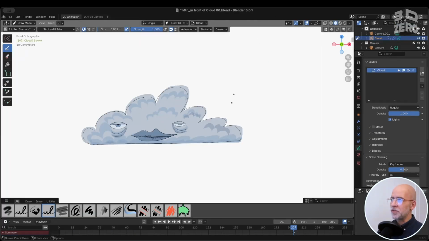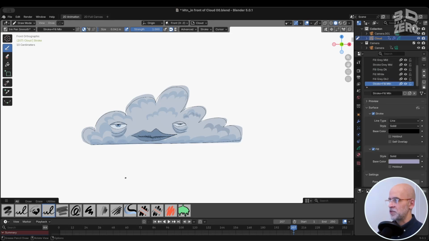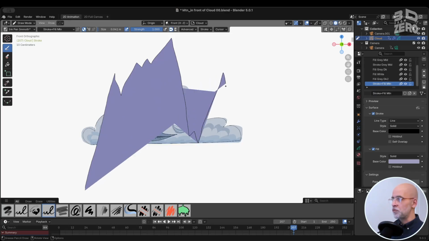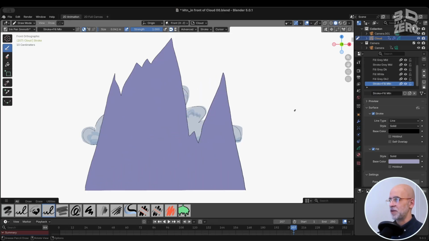Let's say I want to draw some mountains for this cloud to live in. Quickly scribble a mountain. And here's the important part. I deliberately forgot to make a new layer. So I've drawn this mountain in the same layer as the cloud. And by default, Blender places new strokes on top of your previous strokes. And that's what makes drawing in Grease Pencil or any other 2D drawing software feel natural.